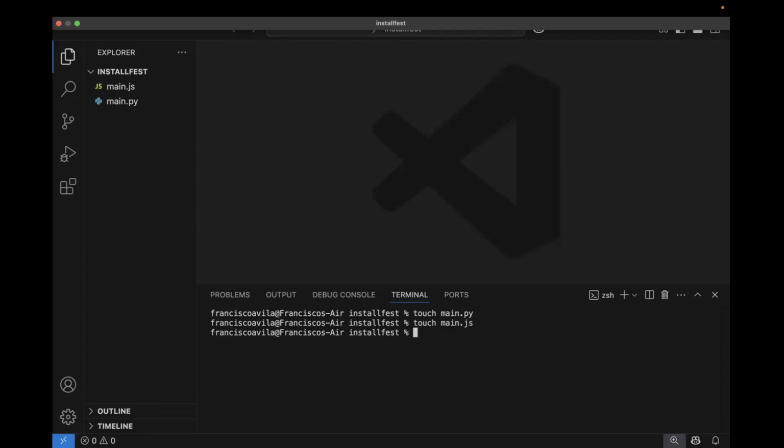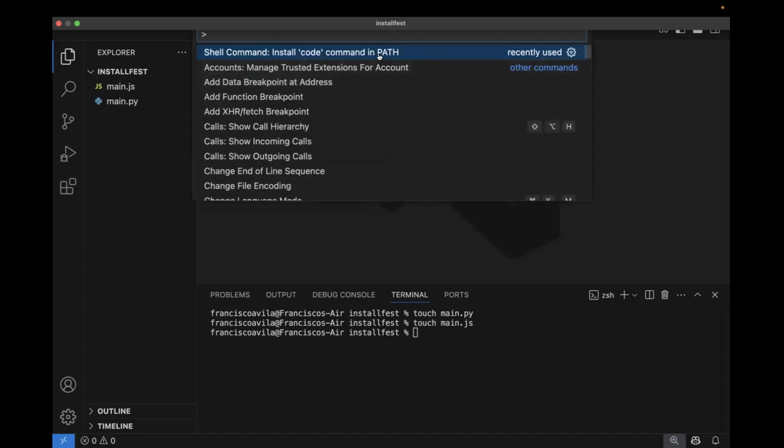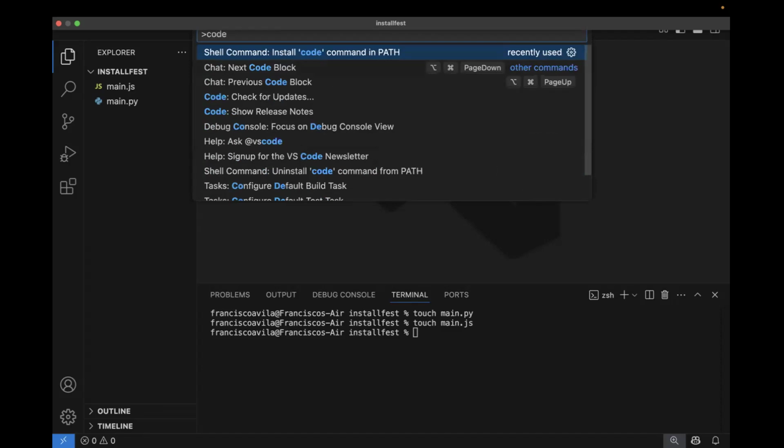What was the command one more time for the top part for the code? For the top part for the code, like opening up the command palette. Yes. So it's Command Shift P will open up your command palette. Then you could type in code. And what you're looking for is shell command install code.